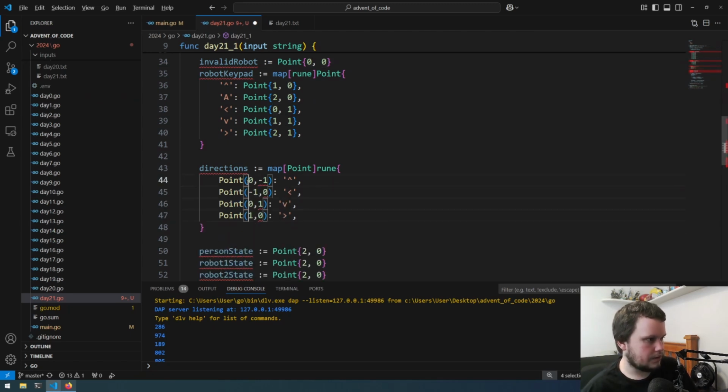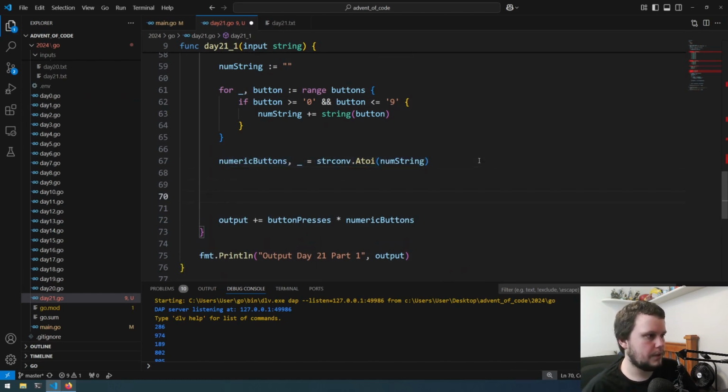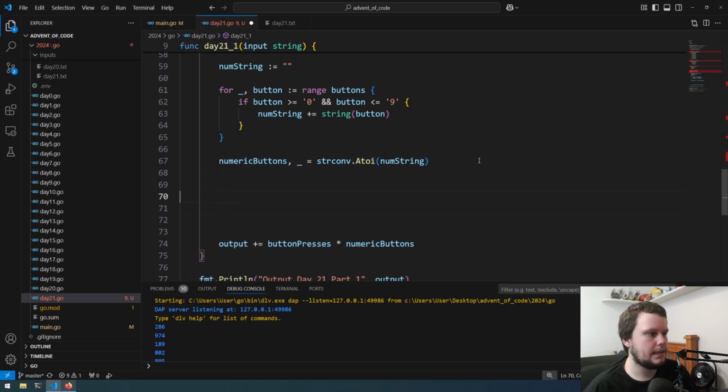I did it again. Whoop. Forgot to do curly brace. There we go. So we've got this. We've got our button numbers made. We are now going to try to get the buttons pressed.